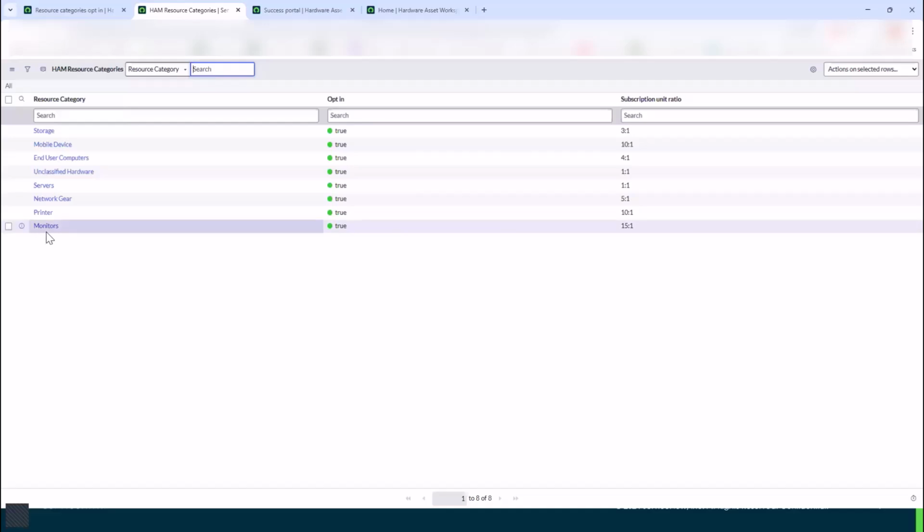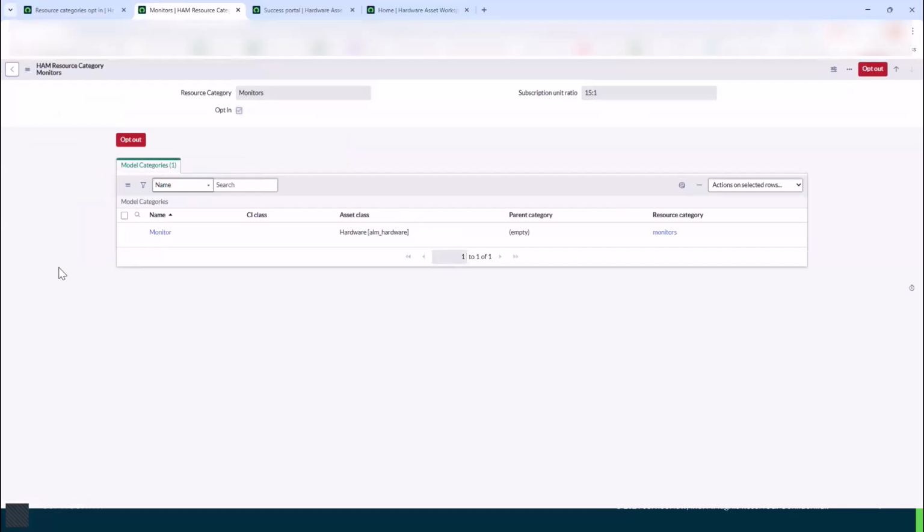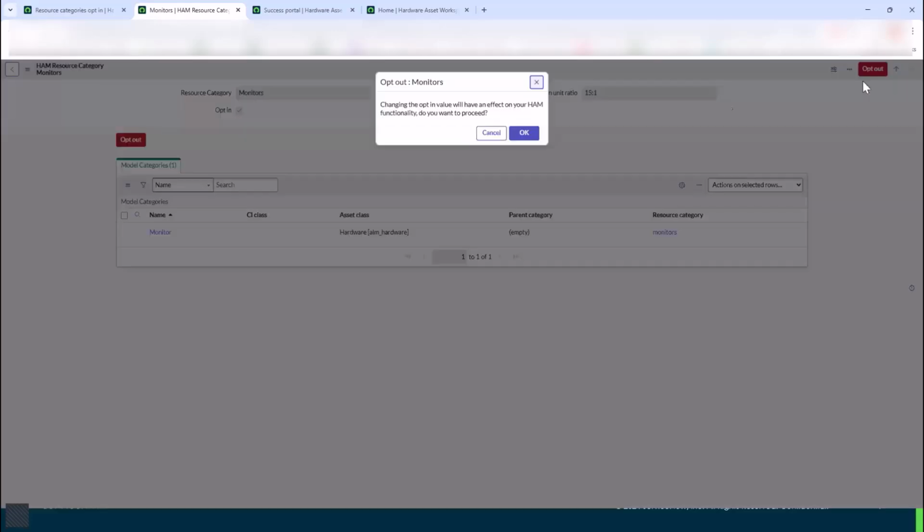So for example, we don't care about monitors. We don't have any fancy monitors. So essentially monitors are a consumable, we're saying, in this case, right? So we don't really care about managing these. We don't need normalization, etc. So we can actually turn off this resource category, and it's going to warn me here when I opt out. And I'm going to turn this off.